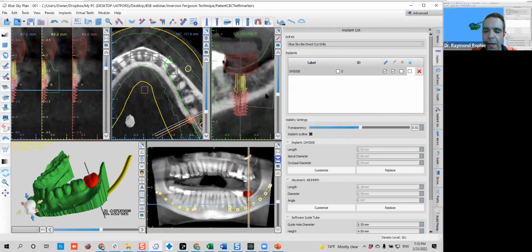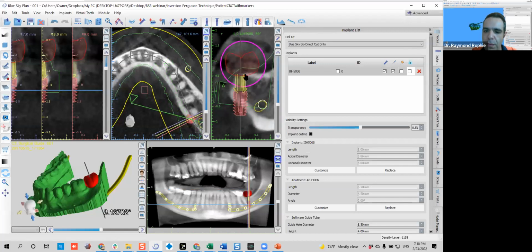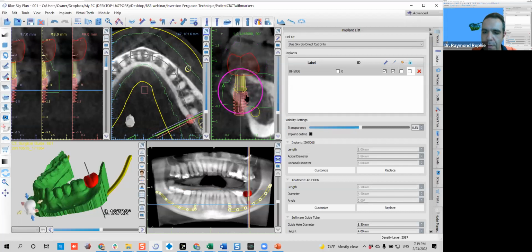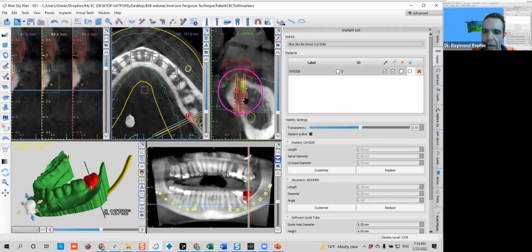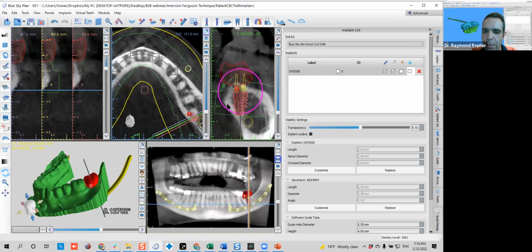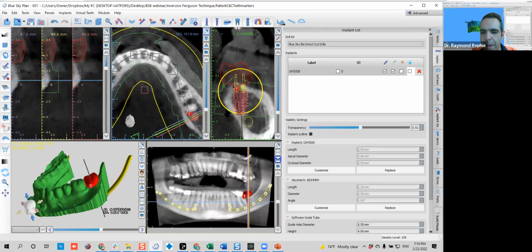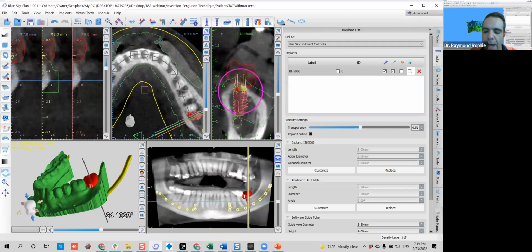Now I'll position my view on the cross-sectional view. I'll scroll the mouse wheel, and now I'm going to start dragging the implant to the most ideal position. And then I rotate my implant. Now I think that I'm too close. I don't know if I'm too close. How can I know? I need to measure.